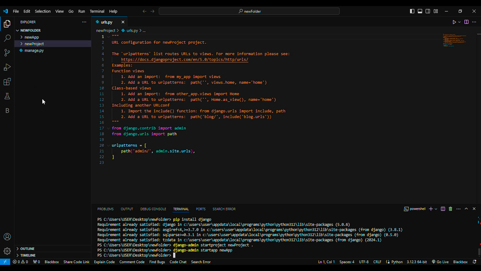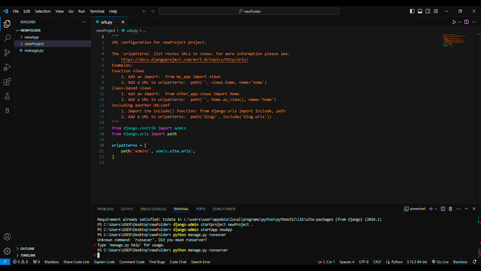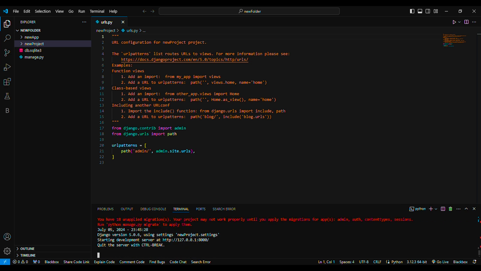This is about setting up the Django project, and if you need to see an interface, you just type python manage.py runserver. So you can see my project is running on port number 8000. If you just press Control and click this, it will take you to the browser and you can see the interface of this project.